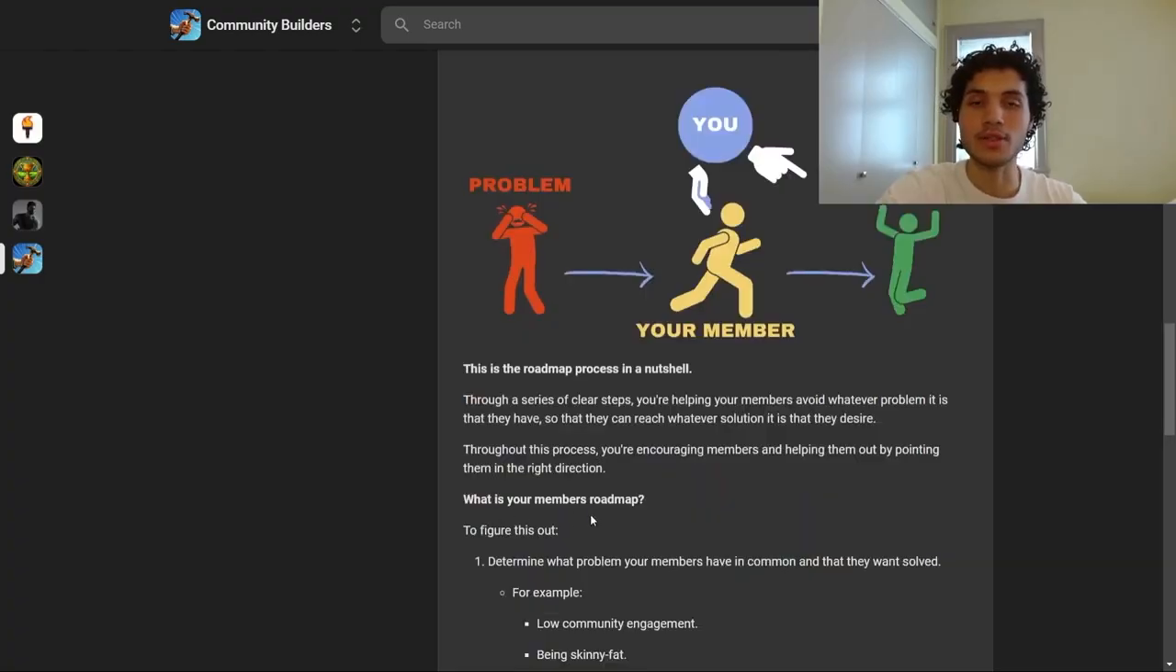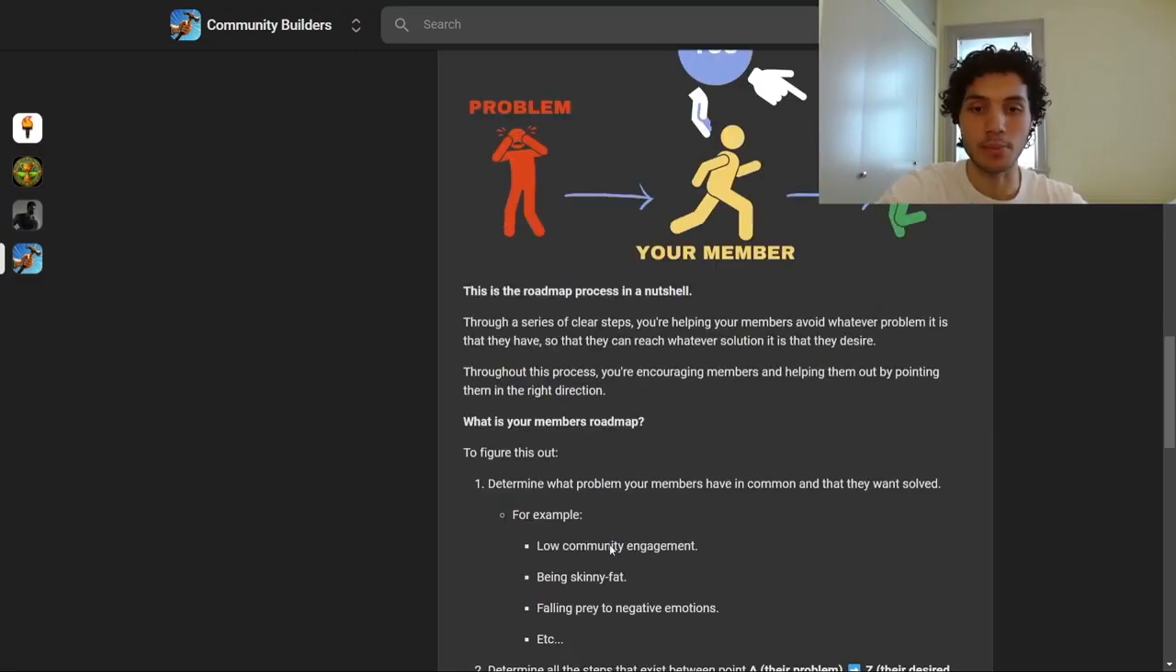Now, what is your members' roadmap in specific? That's important to figure out. Determine what problem your members have in common and that they want solved. Surely your members have lots of problems, but what is the pattern that emerges from all of your members? What is that core shared common problem that you can indeed solve for them? For example, here, a problem that members have is low community engagement, but in a bodybuilding community, that could be being skinny fat, or in a philosophy stoicism community, that could be falling prey to negative emotions, etc.